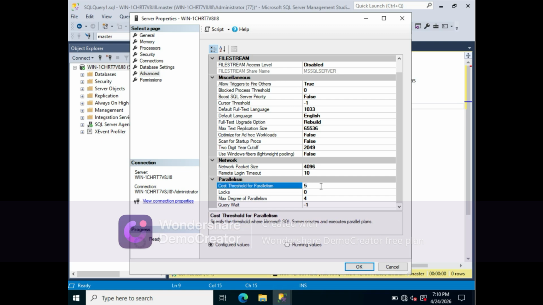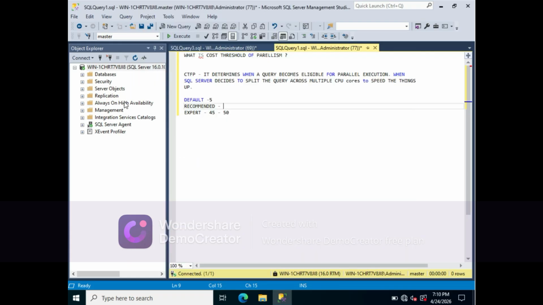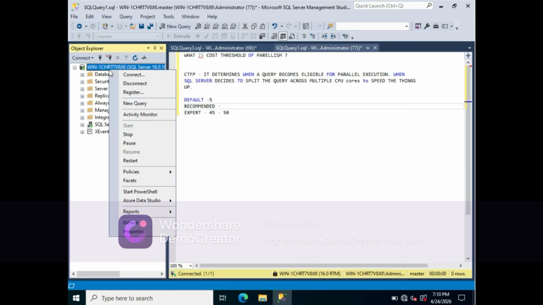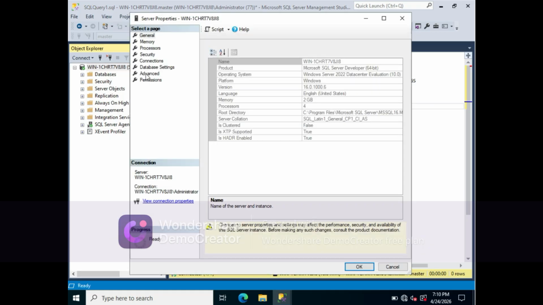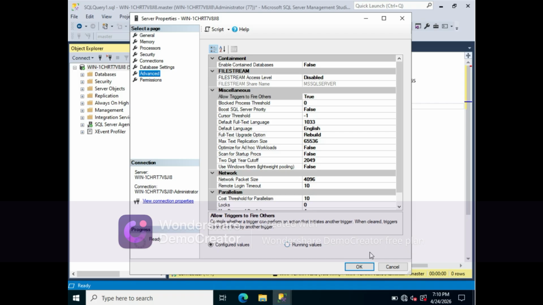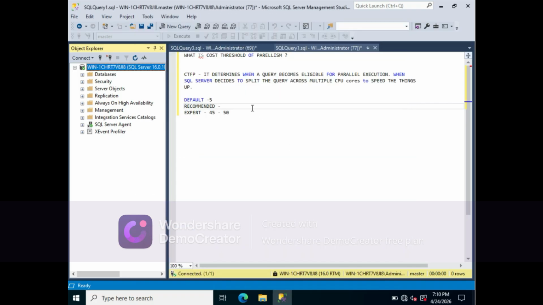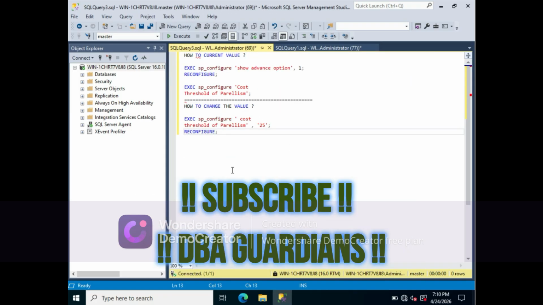Suppose here it is 5. Now if we want it to take another CPU core after 10, you give 10 and click OK, and it will change the setting. Let's see whether it is changed or not. Right-click, Properties, then Advanced, so it's showing 10. Through a query also we can change it. Here is a query I have pasted, you can note that.